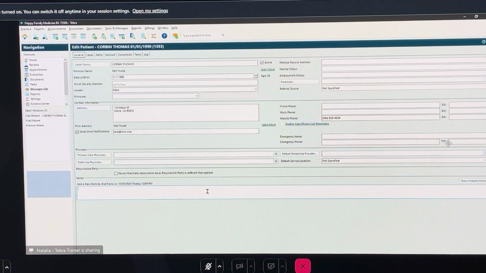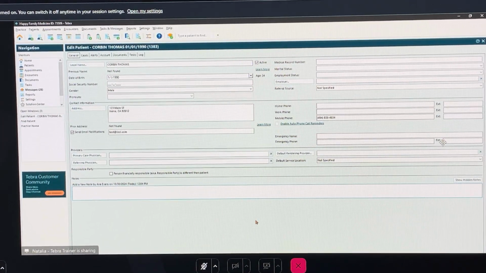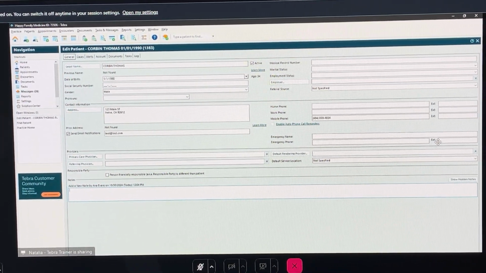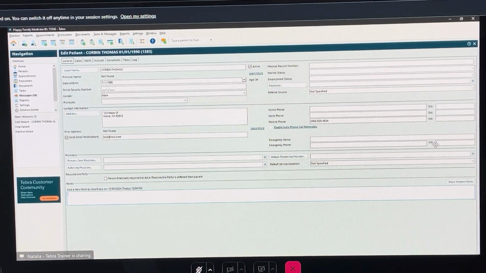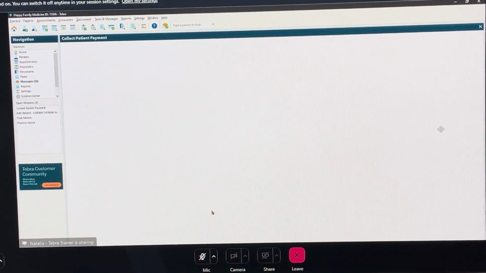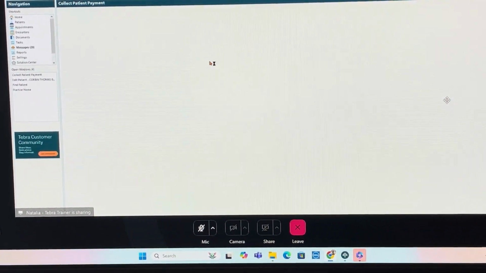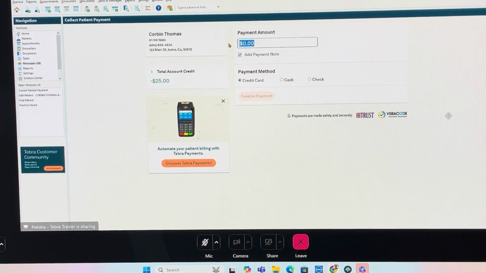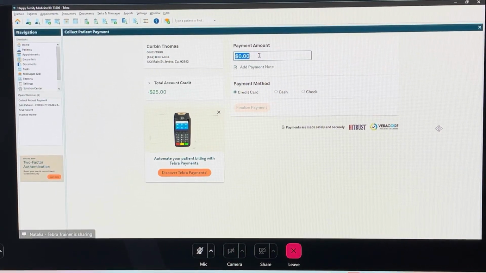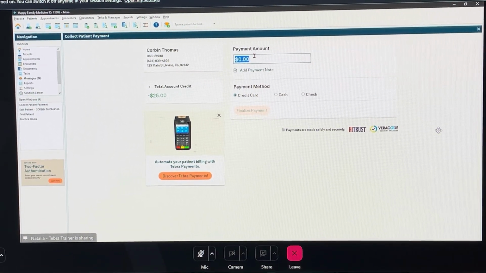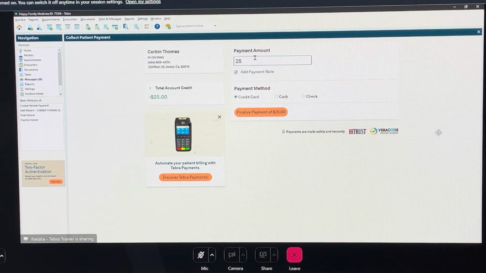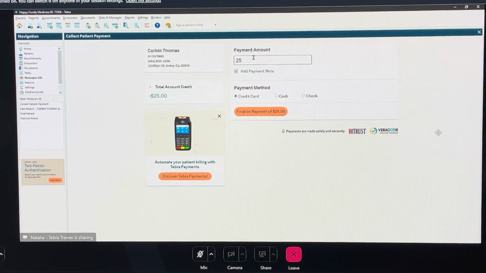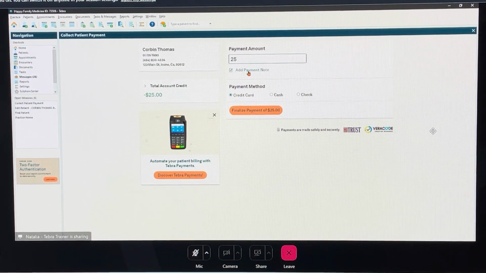Since we are reviewing the billing PM side, I will be collecting a payment from here. So I will be clicking the collect patient payment option at the bottom of my screen. And this will take me to this screen right here. We have a field for me to type in how much I am collecting. So I will be collecting $25 of a patient payment.